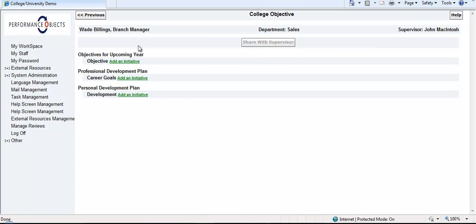The example here has 3 different sections. Please note that the PerformanceObjects software allows you to either take your current paper process and simply put it into our online system, or this is an opportunity for the PerformanceObjects team to work with you to either make modifications, enhancements, or changes to your current process. So we will start this review.